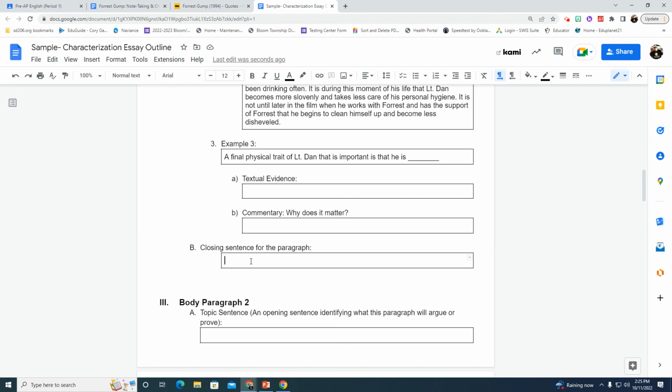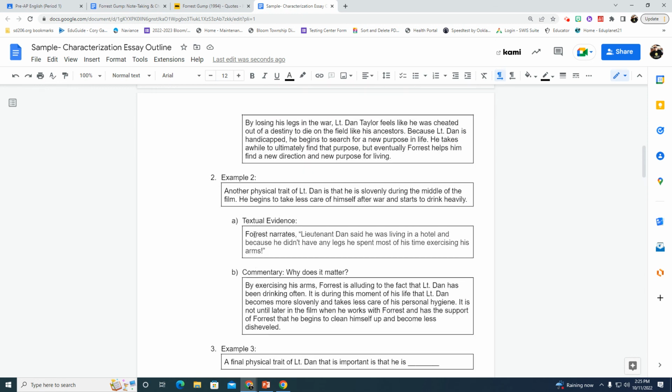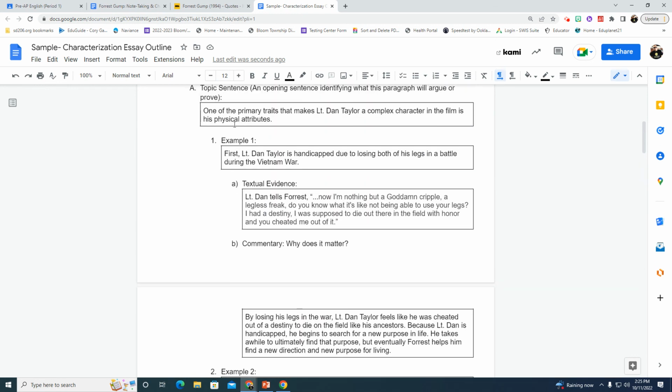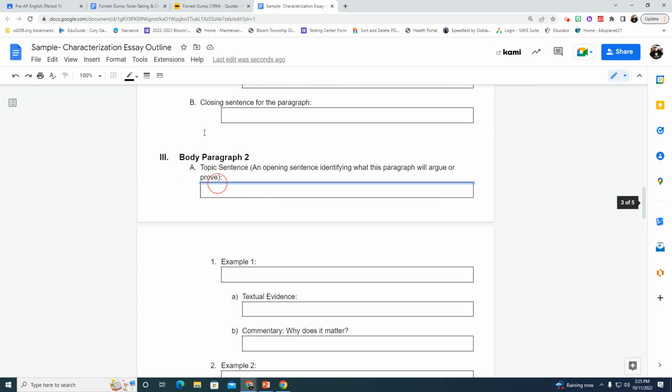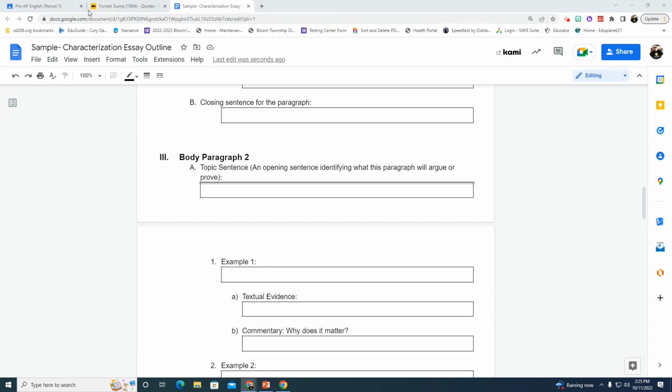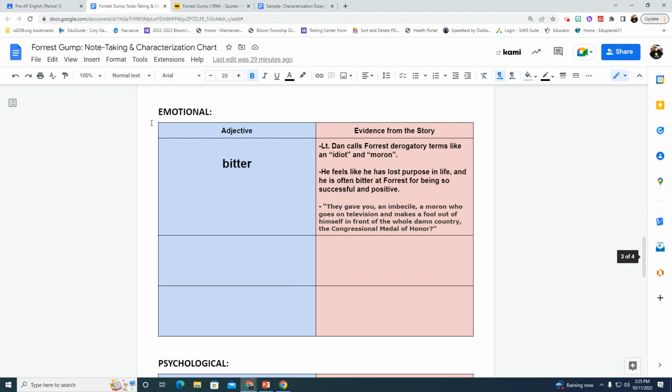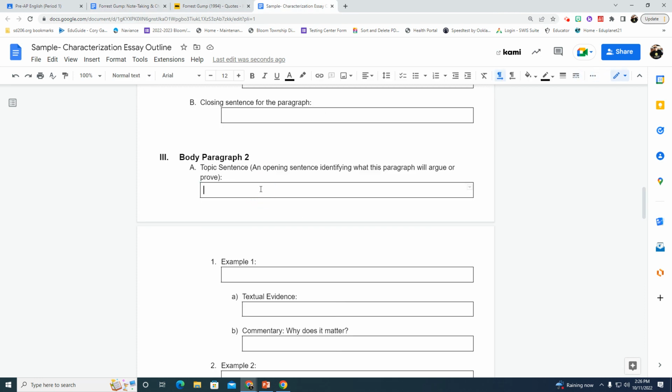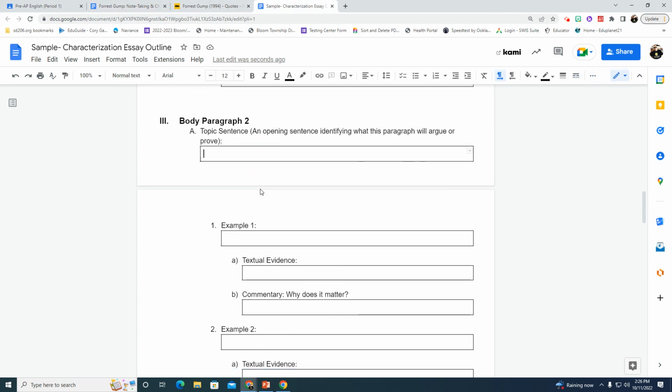But by all means, if you already know how to do one body paragraph, you can really then just take it and do your second body paragraph. But obviously, your second body paragraph would then be for emotional traits, right? And we'll talk about that in the second video. But if you think you're ready, you can already go and write about your second body paragraph and then go to your third body paragraph. Otherwise, just wait for the next video.